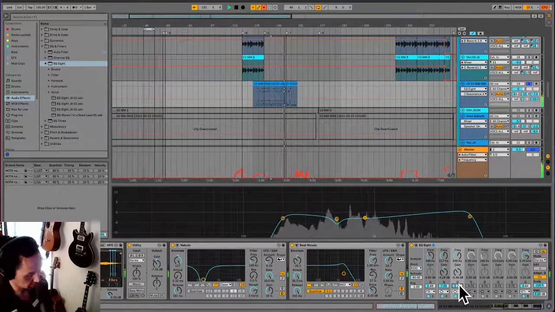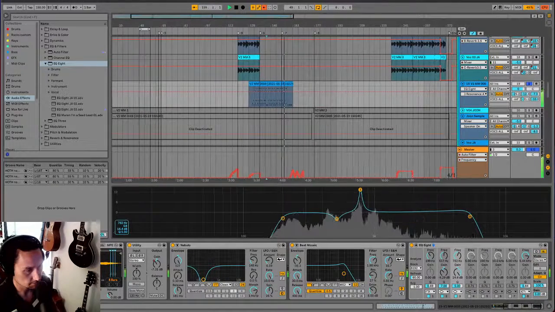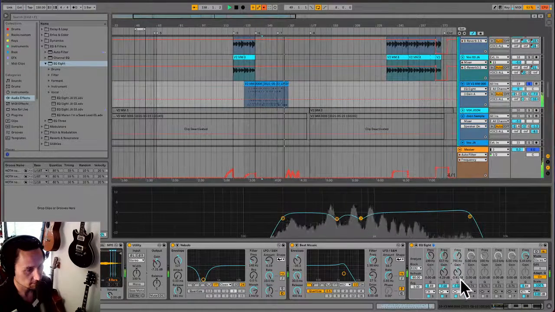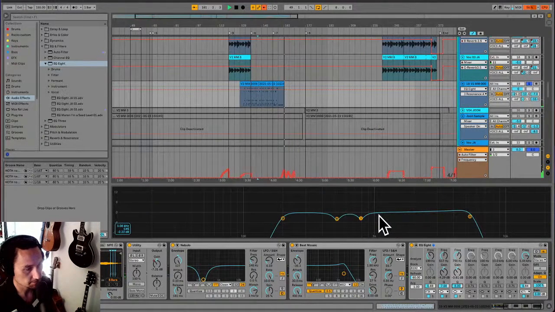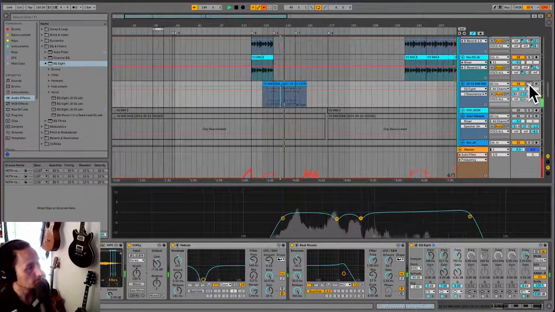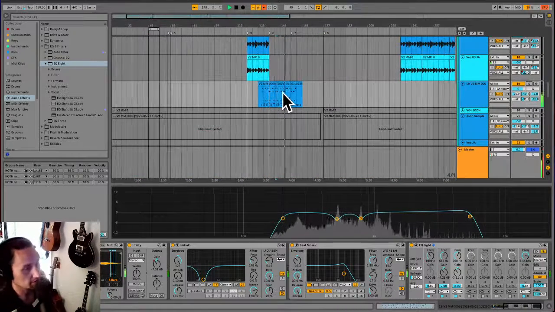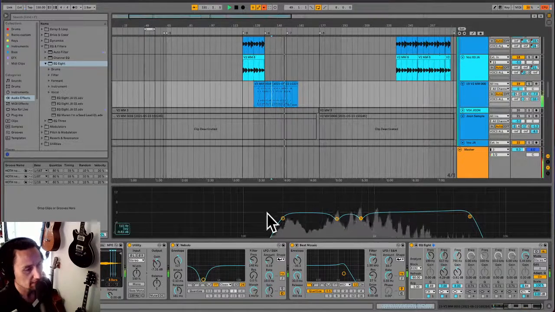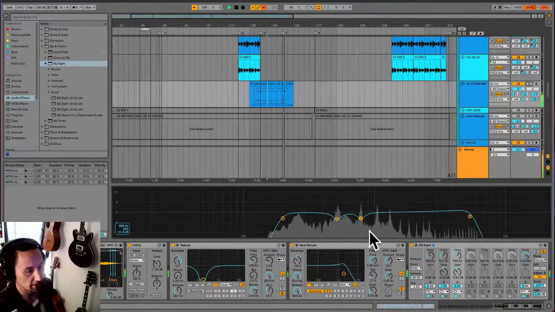Once again, my Q point is too big. Another frequency that's a little sharp. Let's go to 8, really be more precise on that. Pressing A to get out of automation mode. So I've really tightened this up to be in that 200 to, I would say, like 4 or 5K.